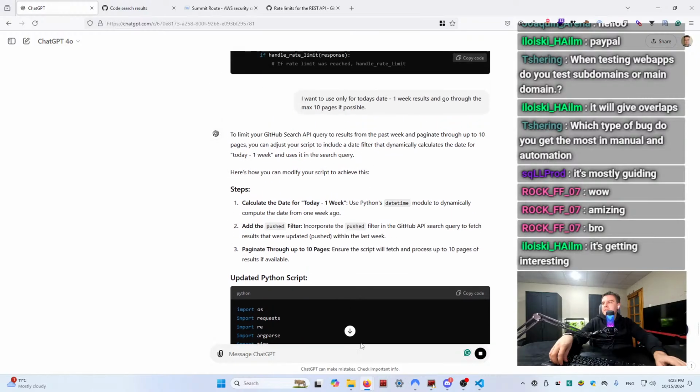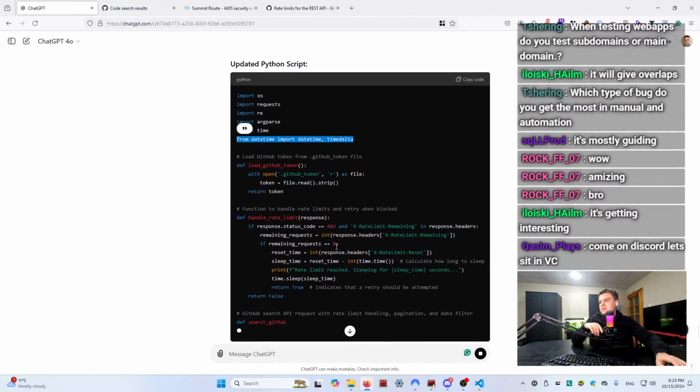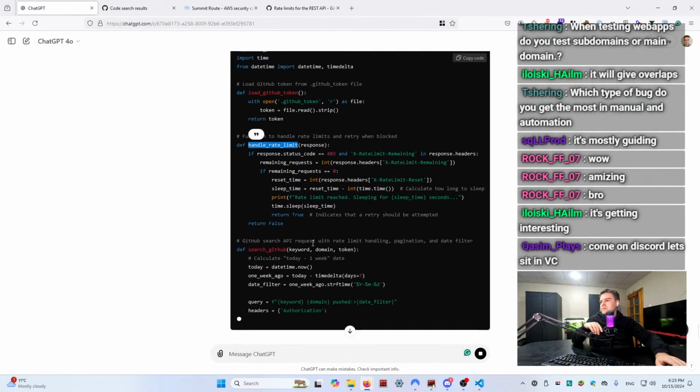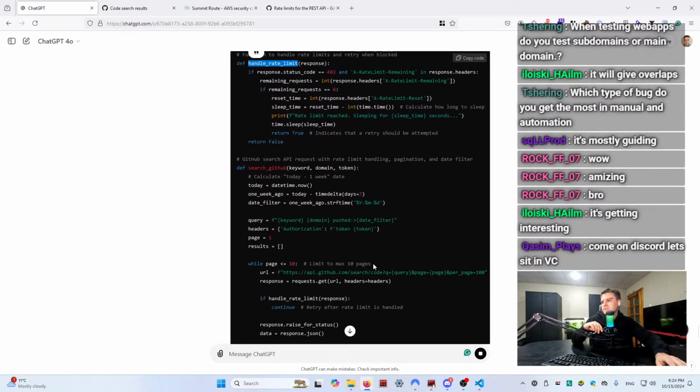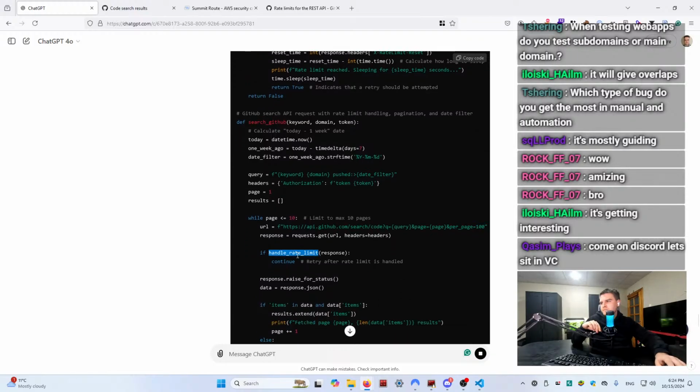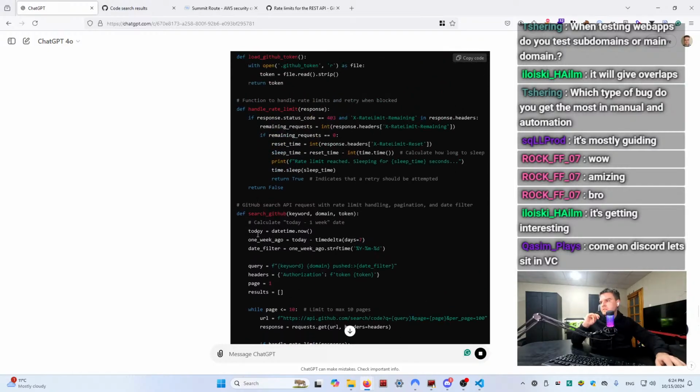So it's updated using timedelta, which is for calculating the dates. Handle rate limit, nothing changed here. Search GitHub. Yeah, so it added the while loop. It added 100 per page. I don't see where this... oh, the date is right here, one week ago.